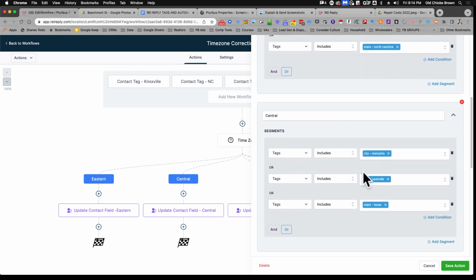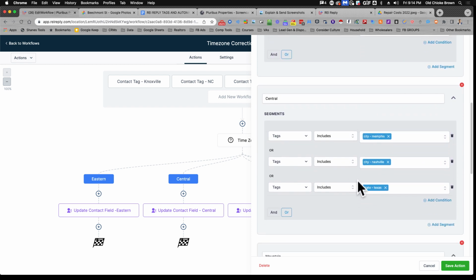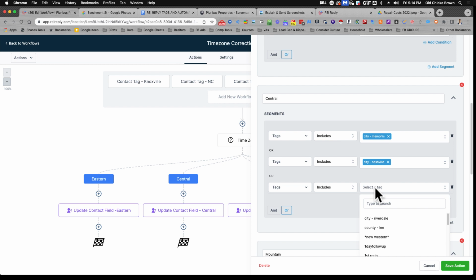Right. So for Central, I have all of Texas for the most part, except El Paso. And I actually need to change that because I just realized that El Paso will not be Central time. So I can't have Texas there. I'm going to have the city. So it'll be Houston.